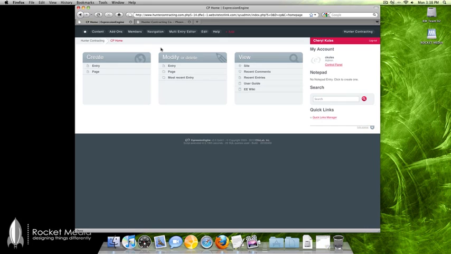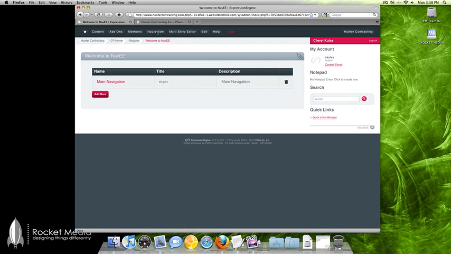Today I'm going to show you how to add a page to your navigation system. After we log in, we're going to go up to the top and click on the button that says Navigation. That's going to take us to the navigation system that's going to allow us to add a button to our navigation on the front end of this site.